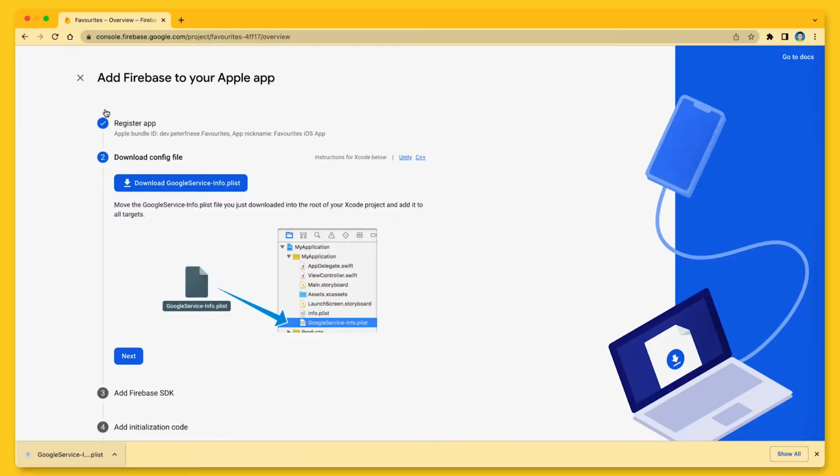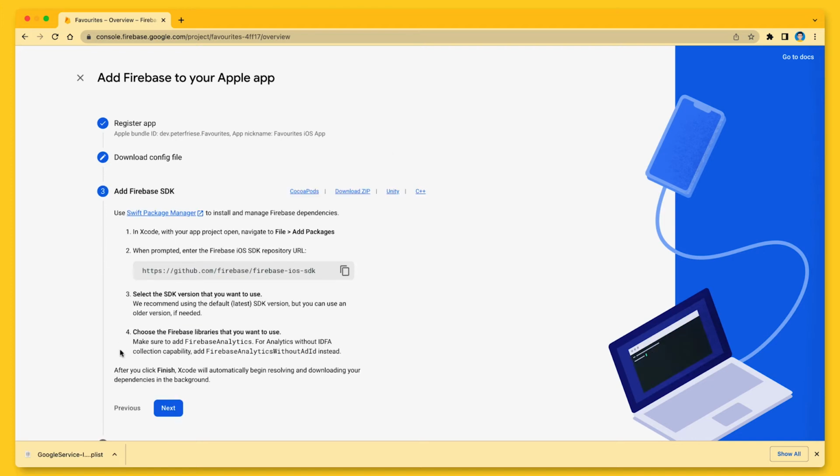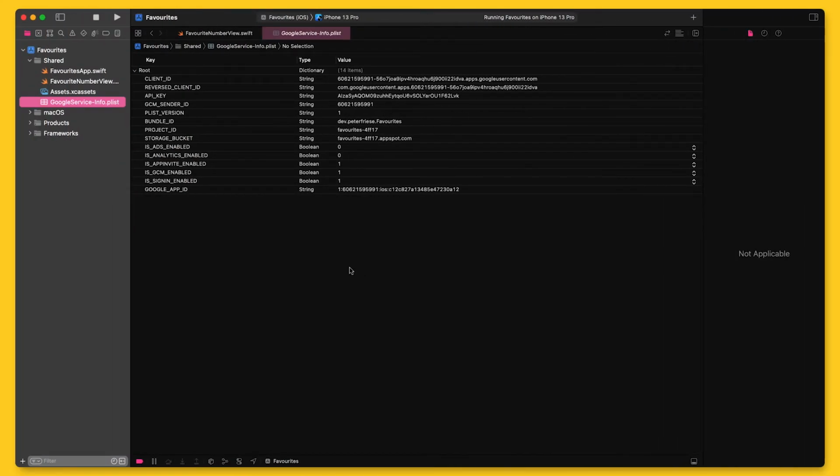Back in the Firebase console, we can see that the next step is to add the Firebase SDK to your iOS project. Swift Package Manager is the preferred way to add Firebase to an iOS project, but you can still use CocoaPods or our zip file distribution if your team hasn't made the transition to SPM yet. Let me copy the package URL and then go back into Xcode and add the Firebase package to my project.